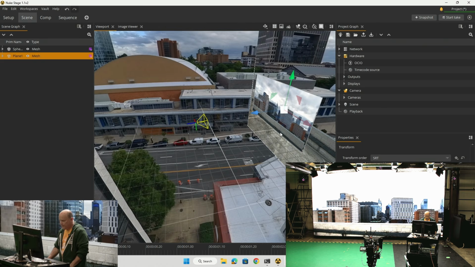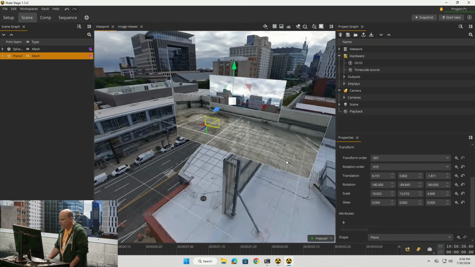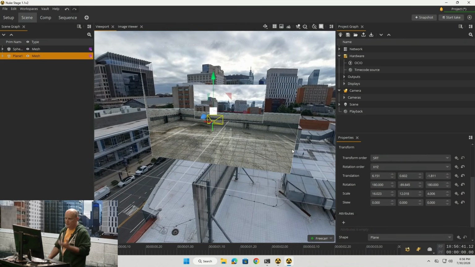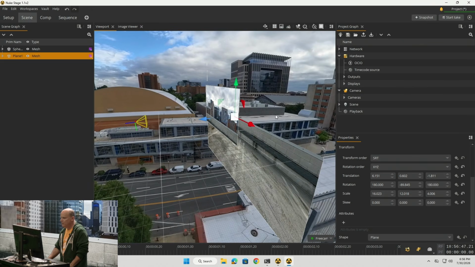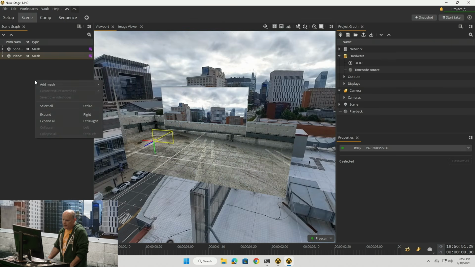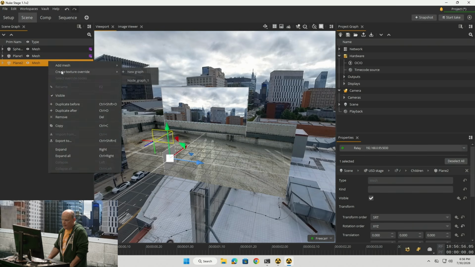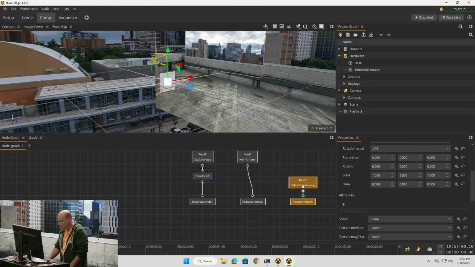And finally, I can add some branding to this because we're really grateful for the folks at the Foundry for giving us early access to this and the opportunity to share it with you. So I'm going to add the Nuke Stage logo a little bit further in space out beyond the wall so we have some more parallax to work with. I'll go right-click, add a mesh. It's going to be a plane. We'll right-click again and create a new texture override on the same node graph.